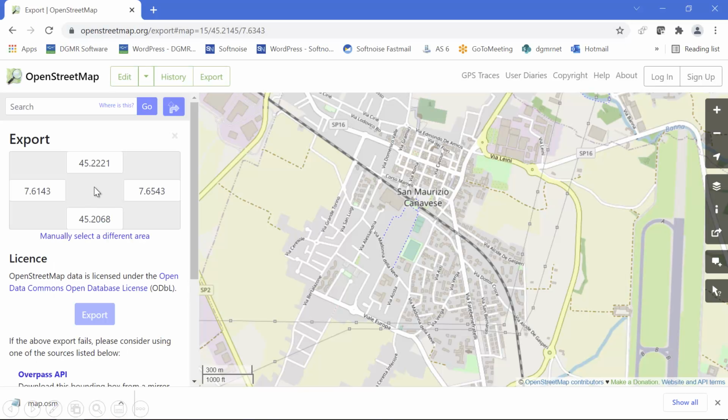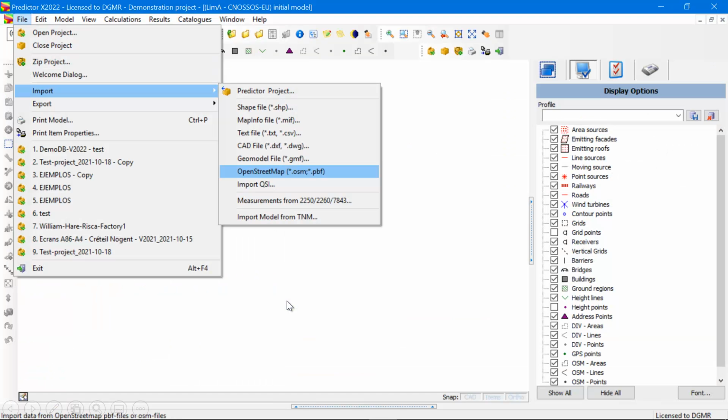This is the OpenStreetMap website. You type in that area of the world where you're interested in, or simply zoom to that area in the world. In this case, I've zoomed to the small city of San Maurizio Canavese in Italy. Once you've zoomed to that part of the world, you click on export, and then an OSM file is created in your download folder. In this case, map.osm.